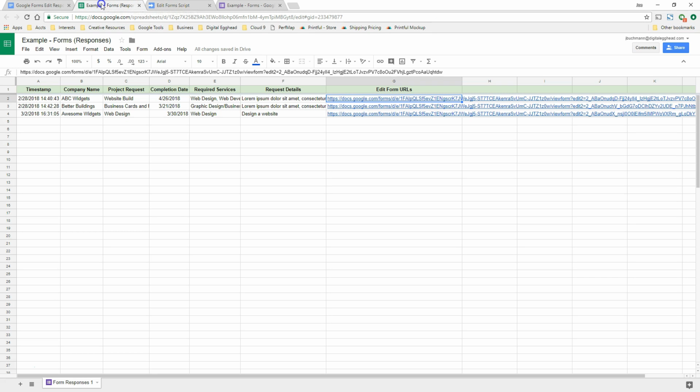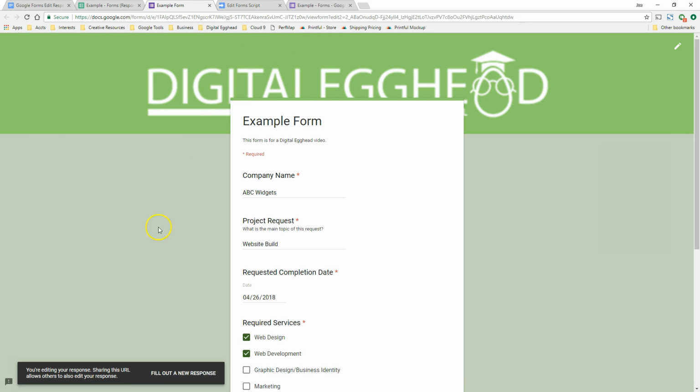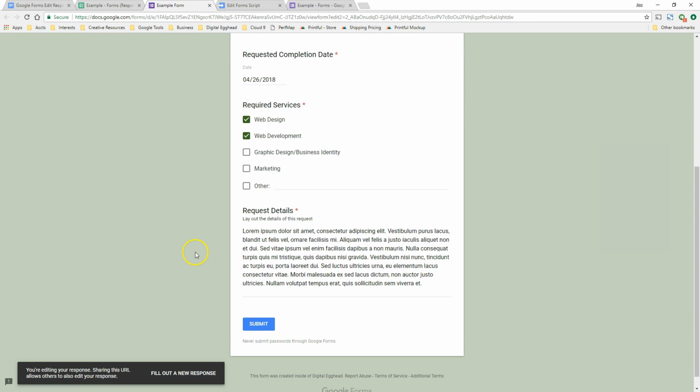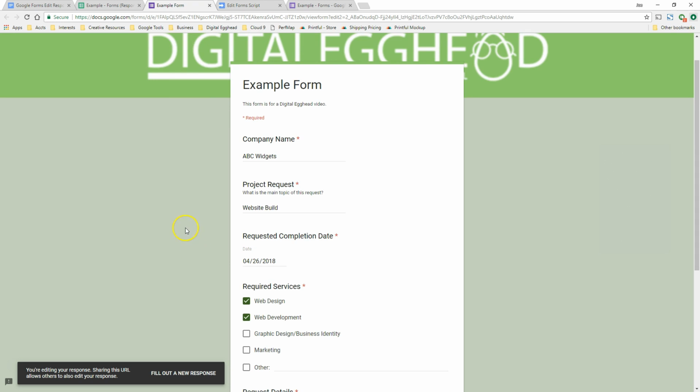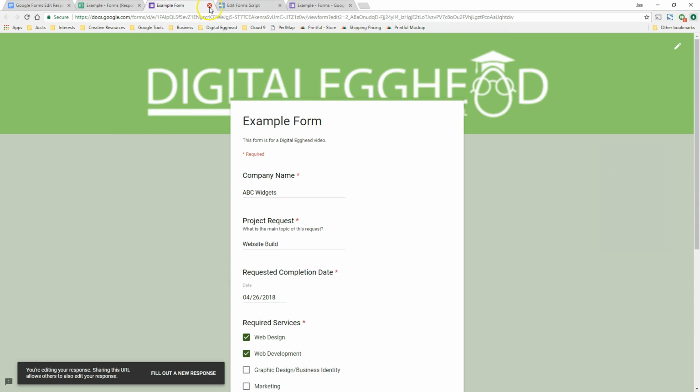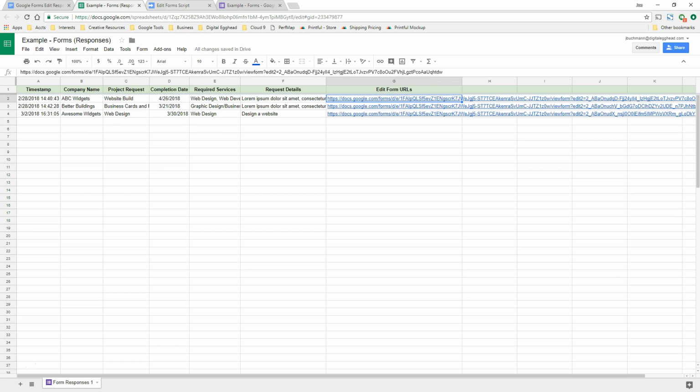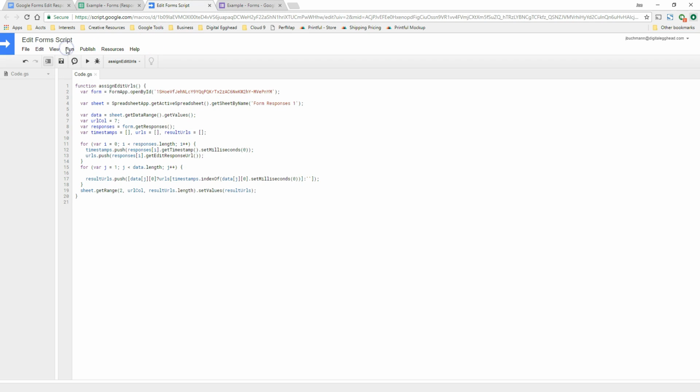Now let's go back to the spreadsheet. And we can see that the URLs have been populated. If I open one, it will take me directly to the form for that response and allow me to edit it. After you've set this up, all you need to do is run the script anytime you want to populate the URLs. Then you have these URLs available to give out to the people who filled out the forms if they need to edit them.